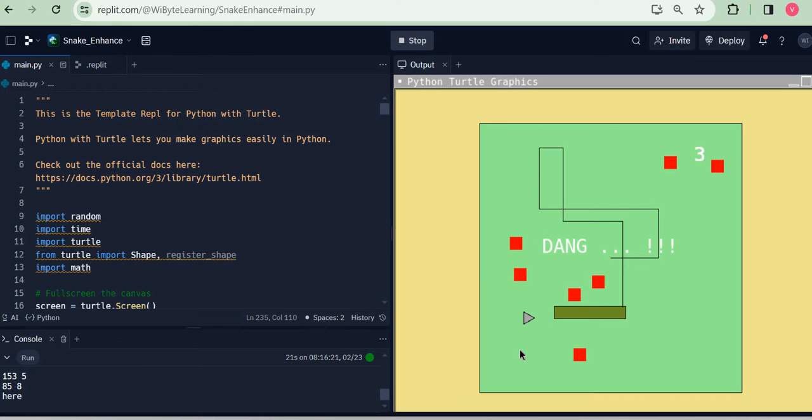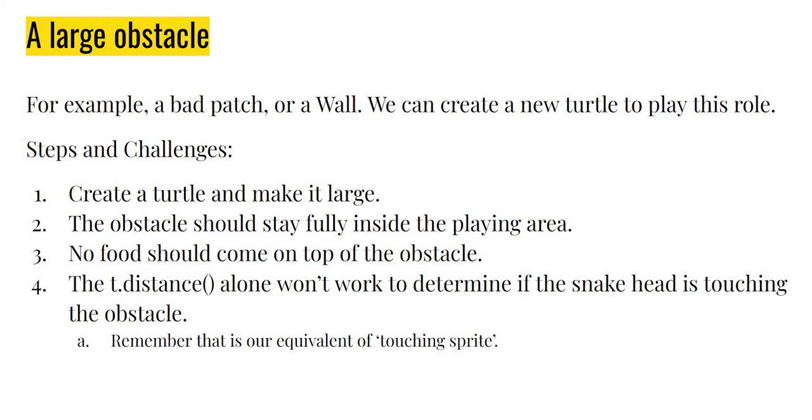Welcome back, friends. We are looking at enhancing the Hungry Traveling Snake project from the WiByte Python curriculum available at www.wibyte.in. In this video, we see in a step-by-step manner how we can create an obstacle of this sort and implement this. The idea is not hard. This could be, let's say, a bad patch or a wall. It could have a more fancy shape as well.